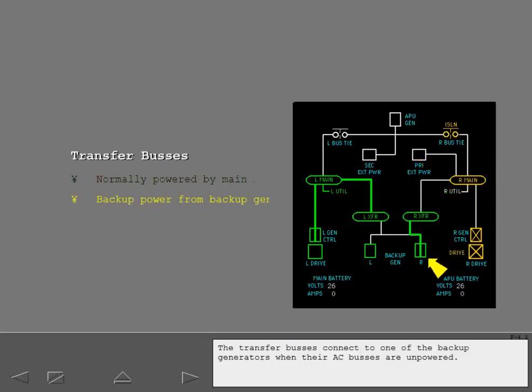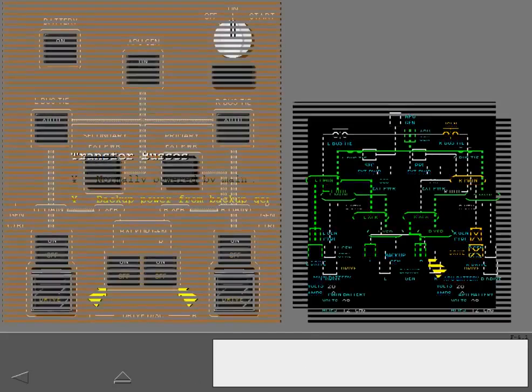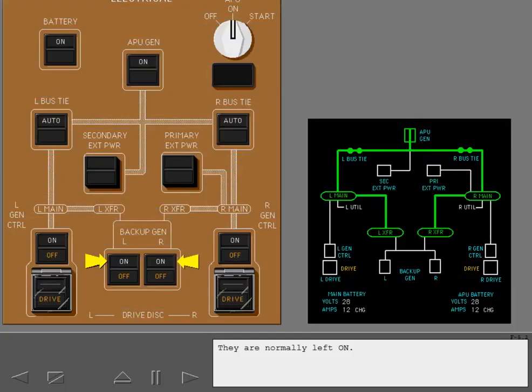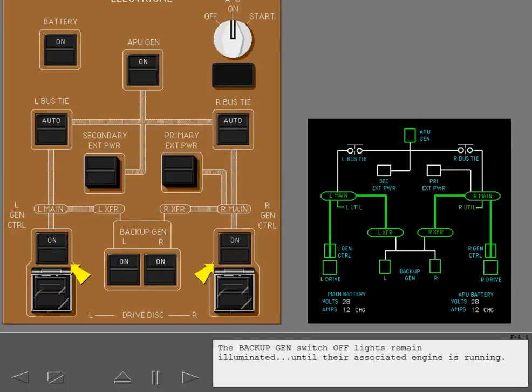The transfer buses connect to one of the backup generators when their AC buses are unpowered. They are normally left on. The backup generator switch off lights remain illuminated until their associated engine is running. With the engines running and the backup generator switches on, automatic switching is armed.